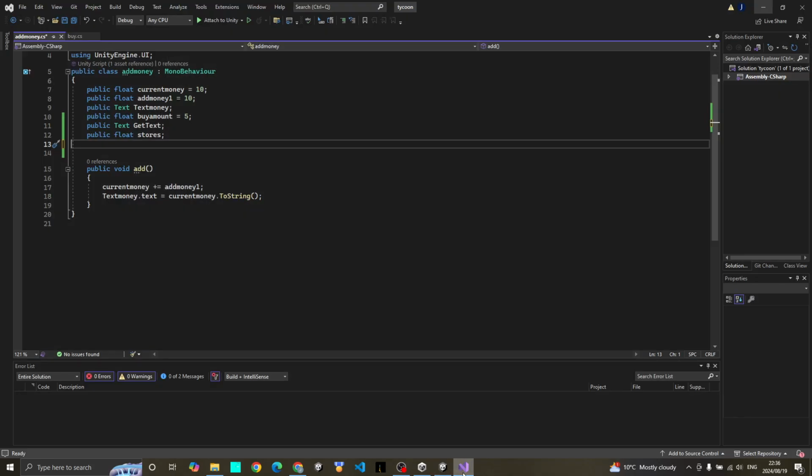Then open Visual Studio, and then I just added three variables. Public float buyAmount, so that's 5, that's how much our store is gonna cost. Then public Text getText, so that's just referencing the text we just made, and then public float store, so that's self-explanatory. Store the store count.